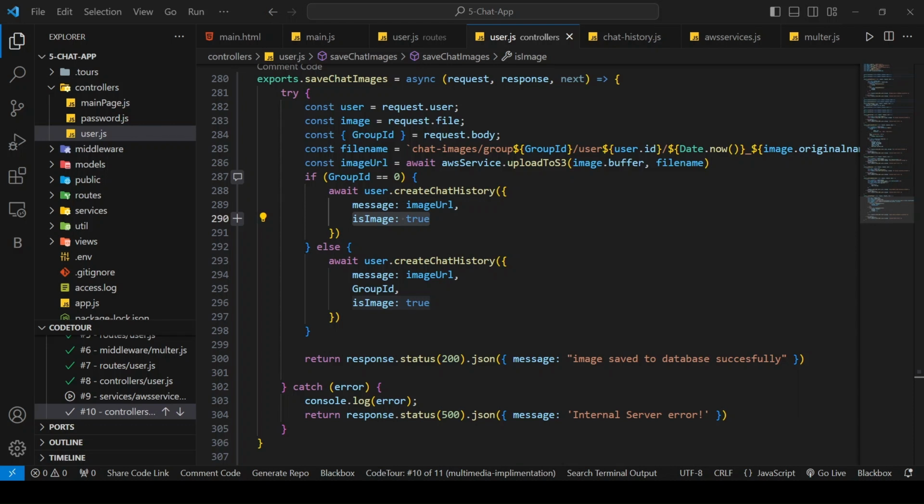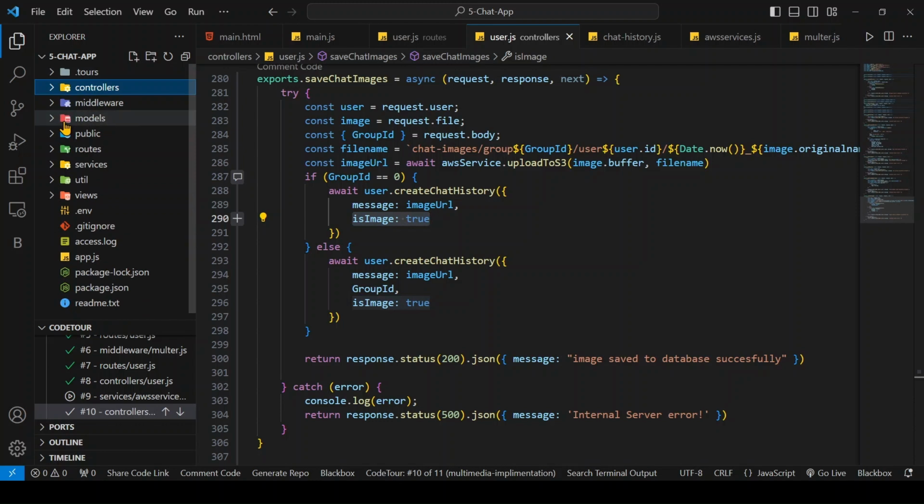Okay, so there is one more thing we want to know. What is the next thing? We want to show this image in our front end, right? So we want to show those images to the user, from the sender as well as the receiver.